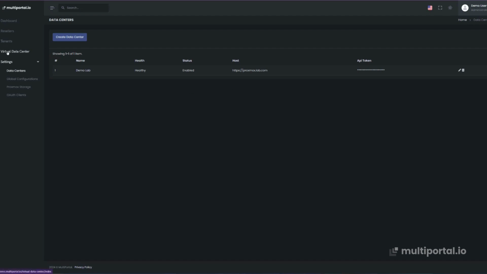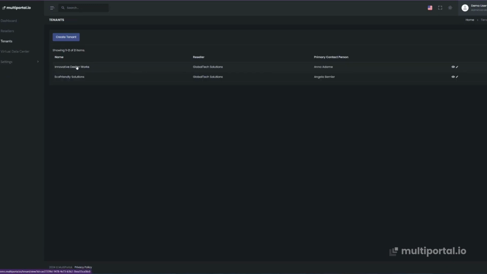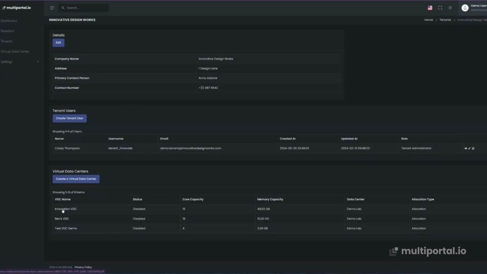From the tenant view, and I'll just jump back to the tenant view, when they see their virtual data centers, these virtual data centers can be on different data centers. And again, a data center is a Proxmox environment. And that really means that if you've got different geographic data centers, they can manage all of them from the single pane of glass. All right.